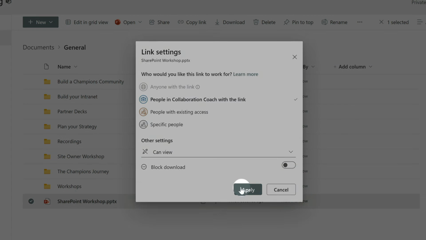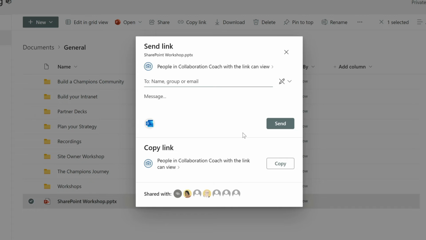Then I apply those settings, and now on the Send Link window, it says people in my org and Can View, and that's what I want. Next, I want to send an email to everyone in my org with the link to the file.